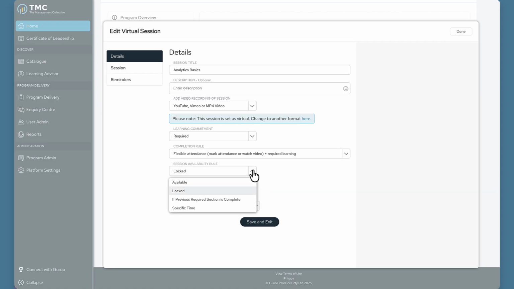Under session availability, I'm going to make this one available. You've got options for linear and open navigation. This might be handy if you've got pre-work that you want the learner to complete before they come to the session. And I want this to be available to all the learners in my program. Otherwise, I could make it available to specific learners using user attributes.